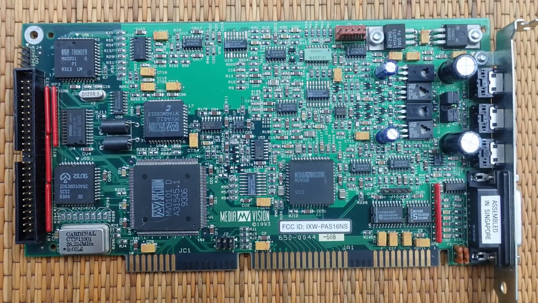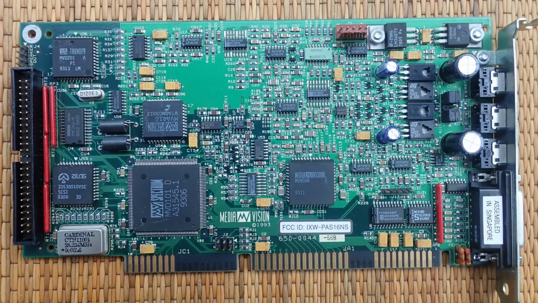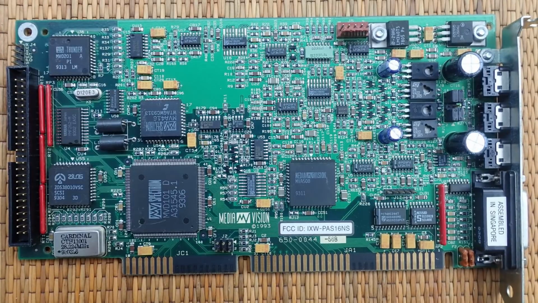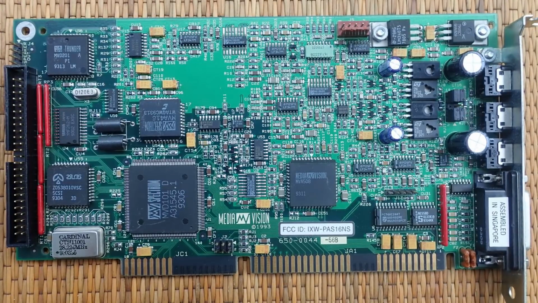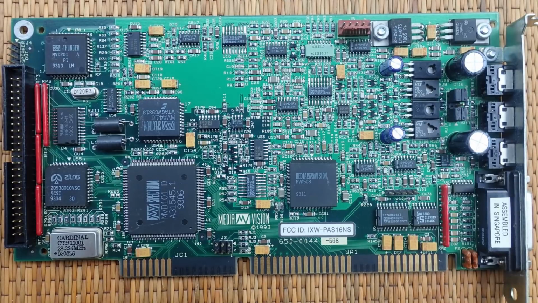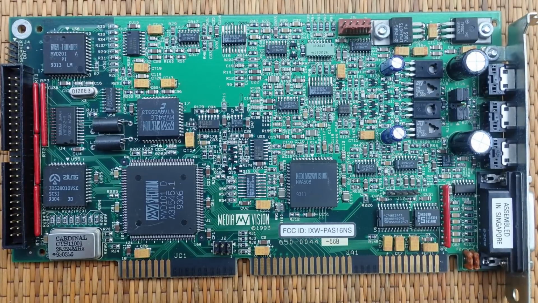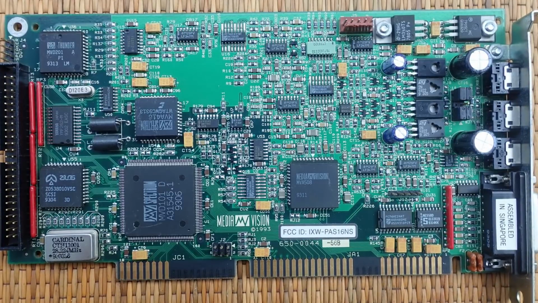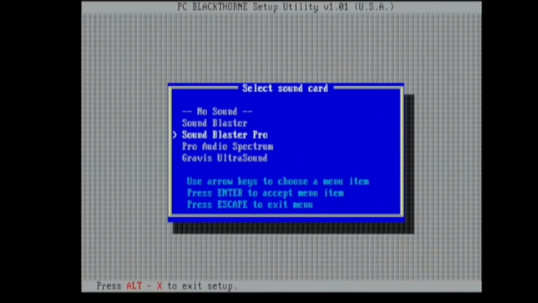Well, in short, Pro Audio Spectrum 16 was mostly compatible and could be used as Pro Audio Spectrum in the games which supported it. However, with one limitation. Digital sound was completely backwards compatible, but FM could be played only in mono, since the OPL3 could emulate only one OPL2 but not two of them.